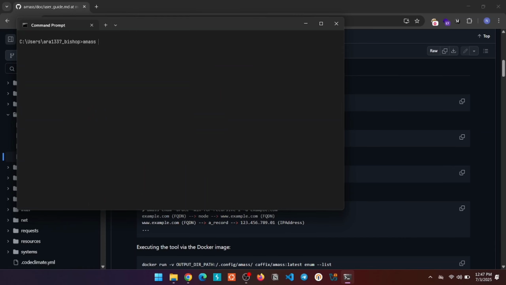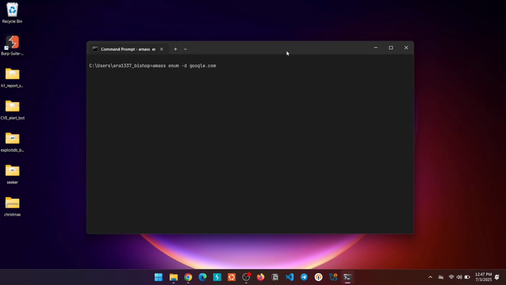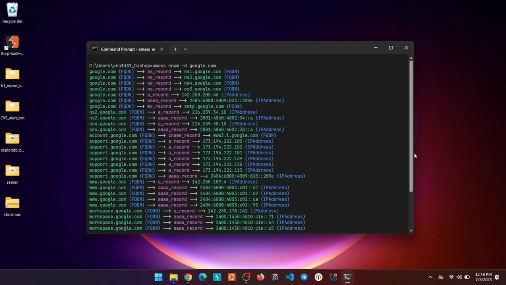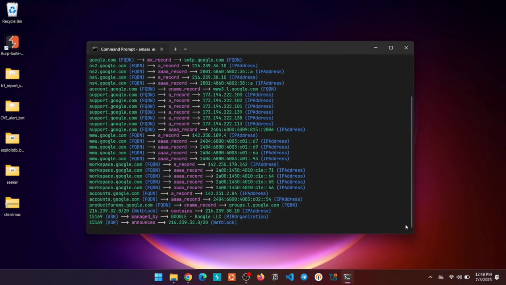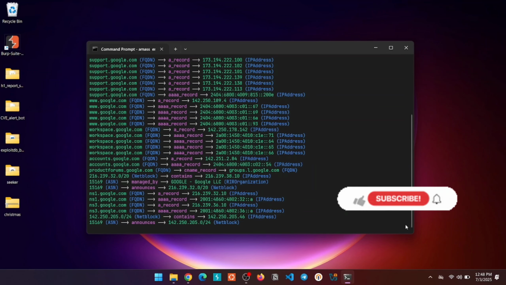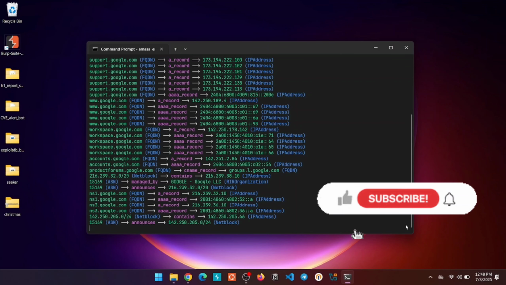For doing that, use this command. You'll find detailed usage methods in the official repo of this project. And that's it. You've now successfully installed Amass on Windows 11. Now you're ready to start hunting subdomains like a pro.